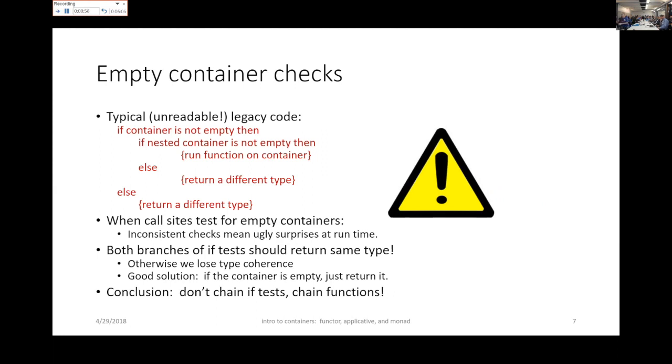Another thing that happens sometimes, people notice the container's empty and they return a different type. Or they'll throw an error, and that's the worst thing you can do. That's a very heavy sledgehammer. Or they'll return like an empty string or a minus one or something that isn't even the same type. And then you're not type coherent, because the then clause and the else clause should be the same type, so it's type coherent. You shouldn't be chaining if tests, you should be chaining functions.